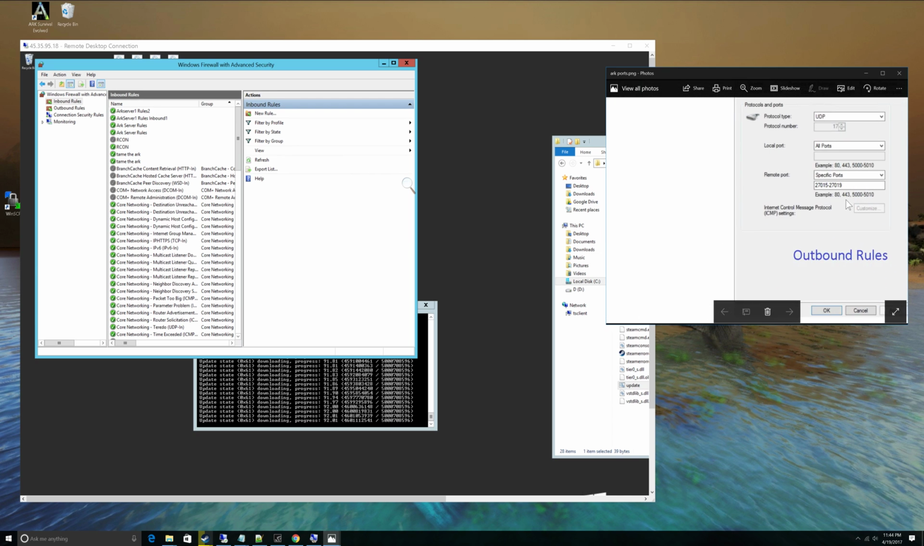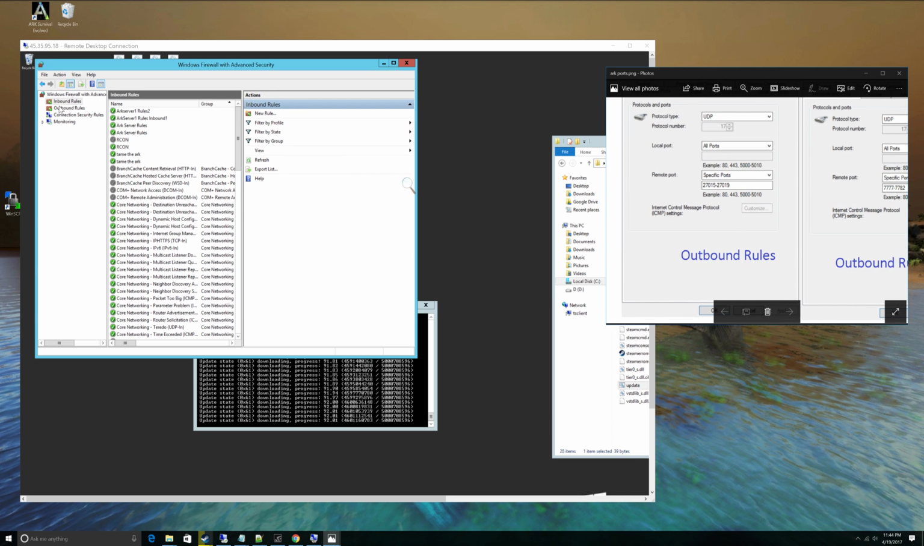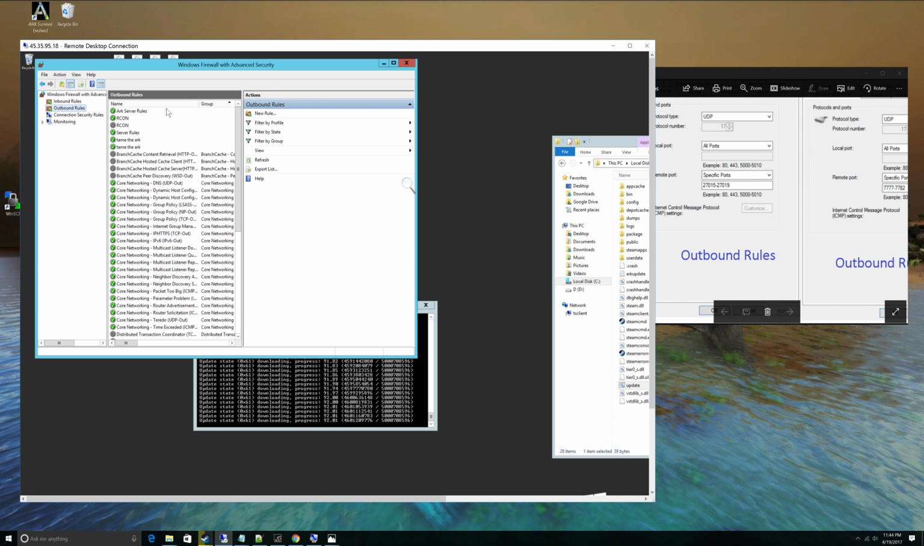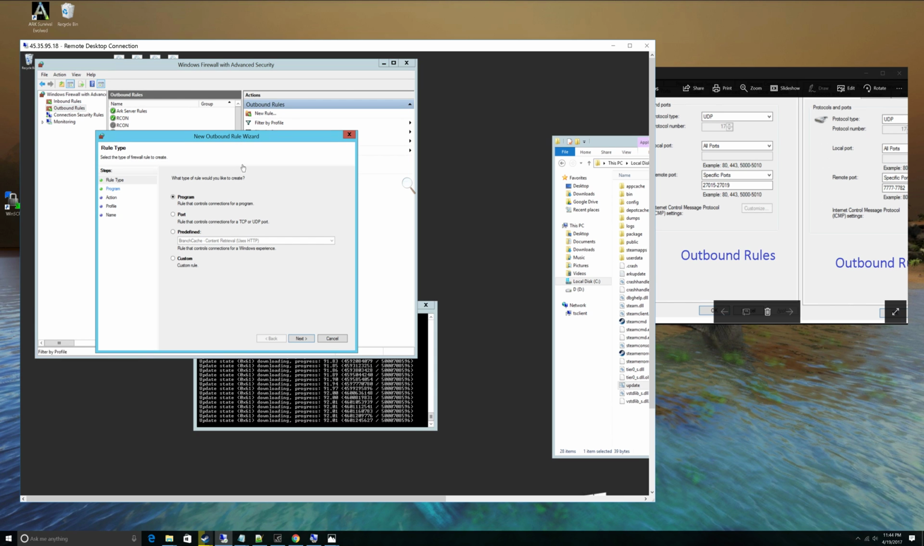Now let's look at the outbound rules. UDP. Go to outbound right here. New rule. Port. UDP. 27015 to 27019. Allow connection. Domain.